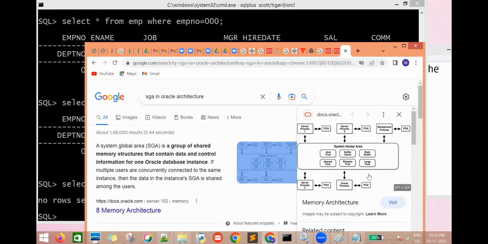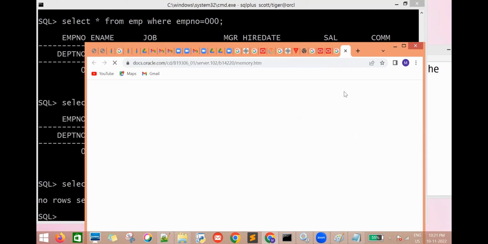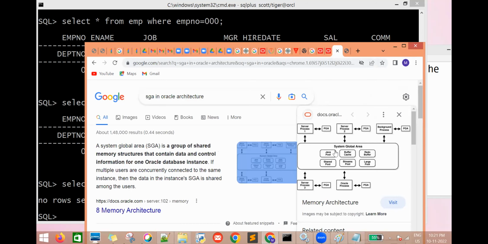Okay. Yeah, this is the diagram. Your PGA, this is servers. This is one PGA, another server is PGA, another third one is also PGA. But all the PGAs will connect into the system global area. Here is the Java pool, buffer cache, redo log. So you people ask, right? After logging, where does it run? With redo log, it will be logging here.